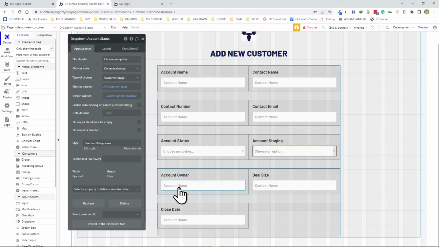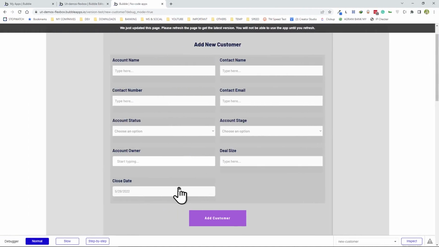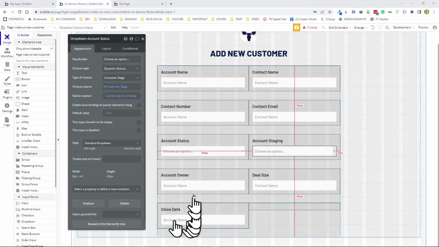Account owner. Let's go to our original. Here we're using a search box with the capability of something like this. If you type in the first two letters, it's going to go to the database and bring in the users and let you choose from it as an account owner, right? So let's set that up.